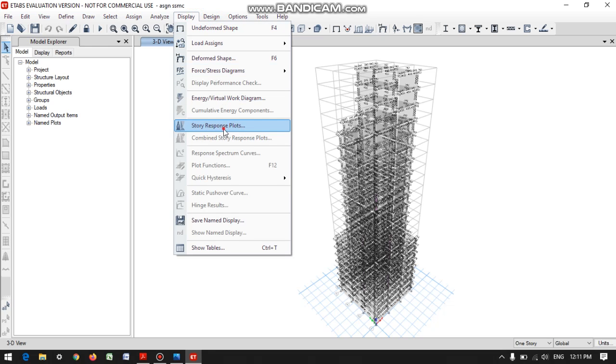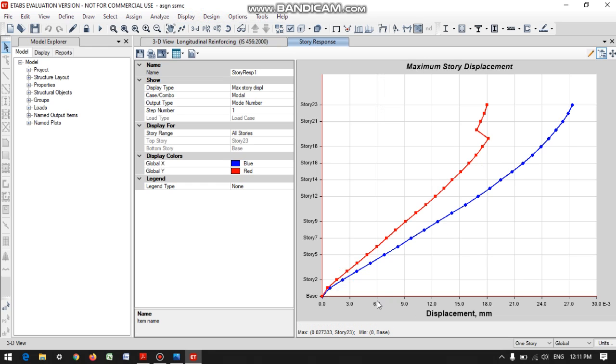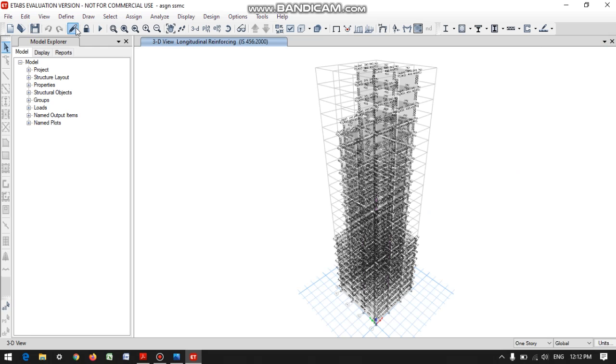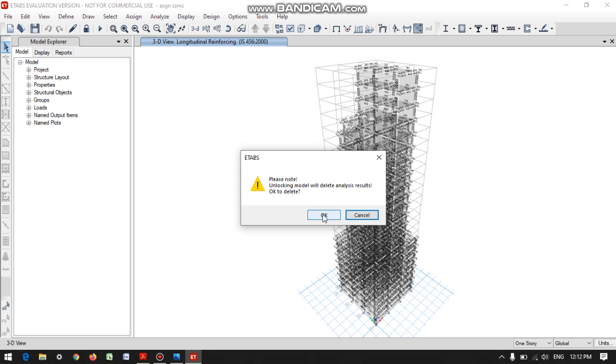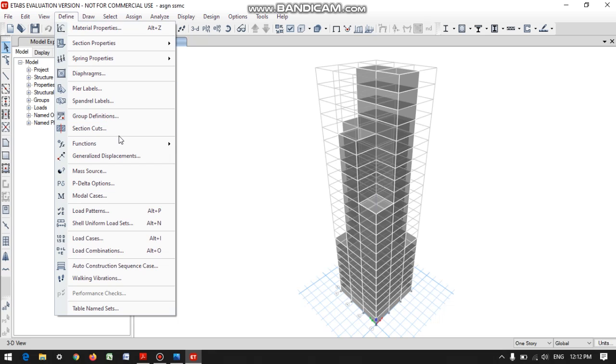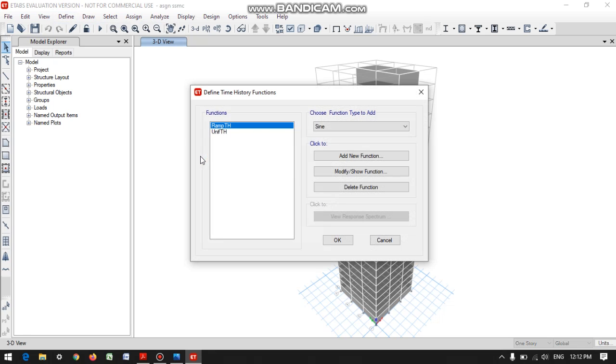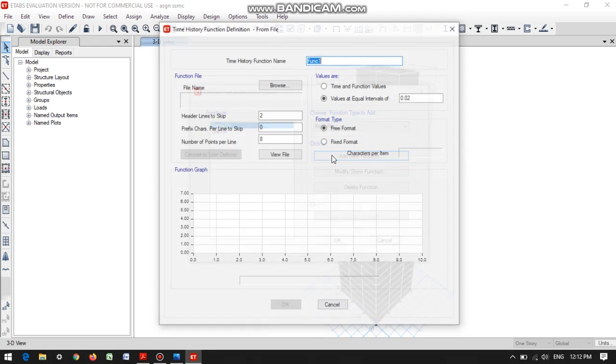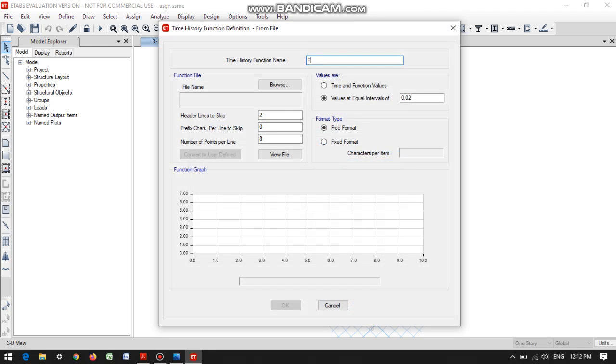We can check the story response plots also. The blue represents the x-axis and the other represents the y-axis. Okay, now let's unlock the model. Now instead of response spectrum, let's try out time history. We are going to insert a new file in it. Name it time history.